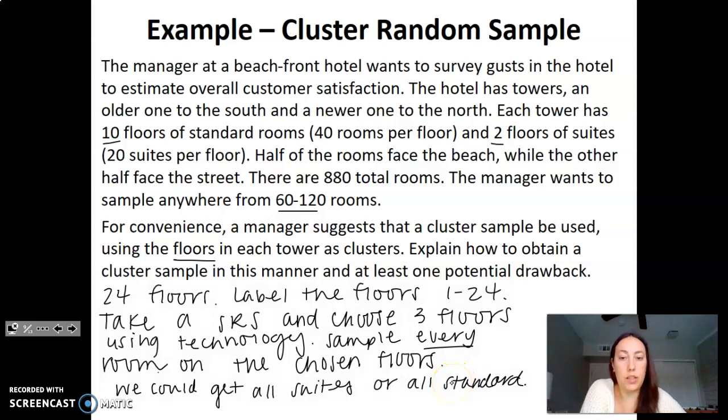This was a pure cluster sample where we clustered by floors. Theoretically, we could stratify and cluster at the same time. We could stratify by room type, and then we could choose floors for each room type, so we could guarantee to get both of those. But the way that we did it here was just a pure cluster sample.